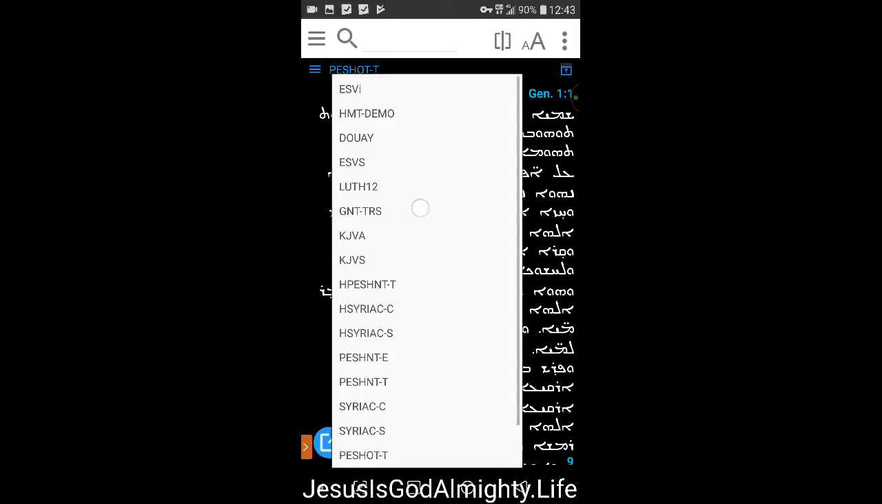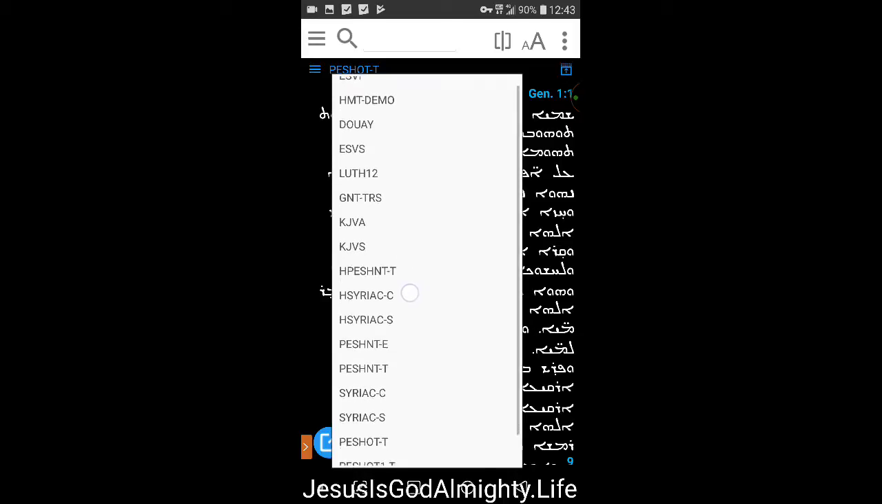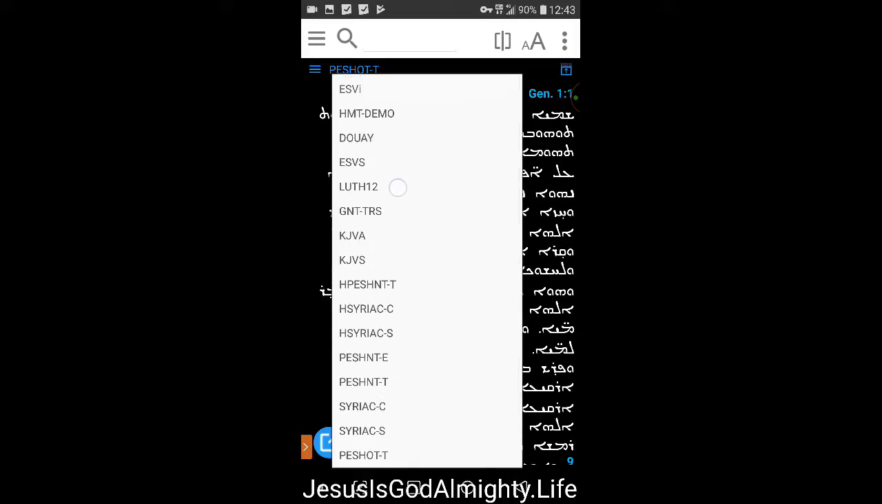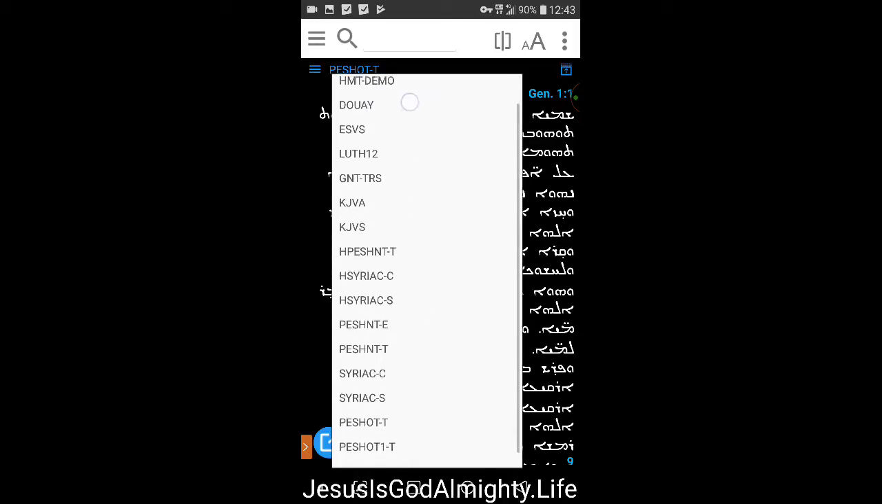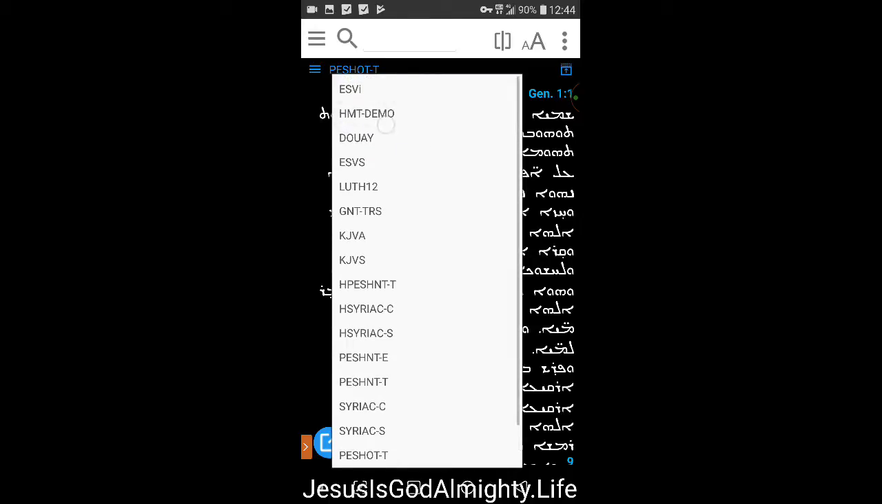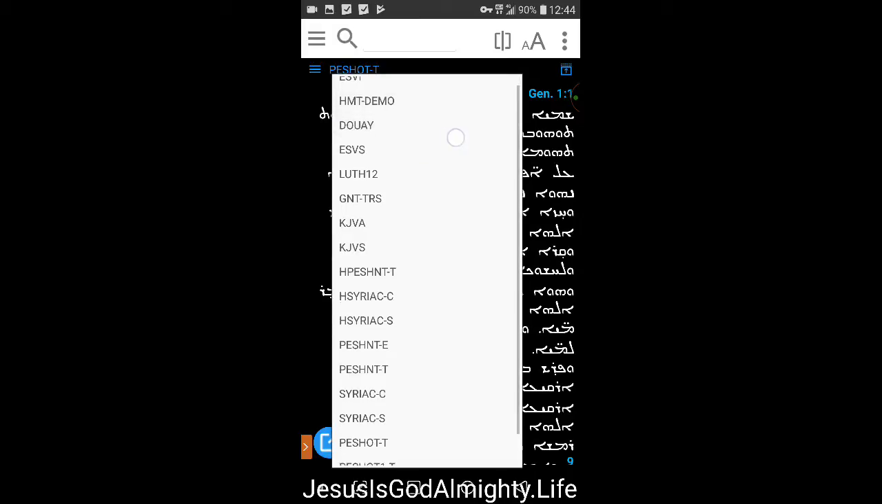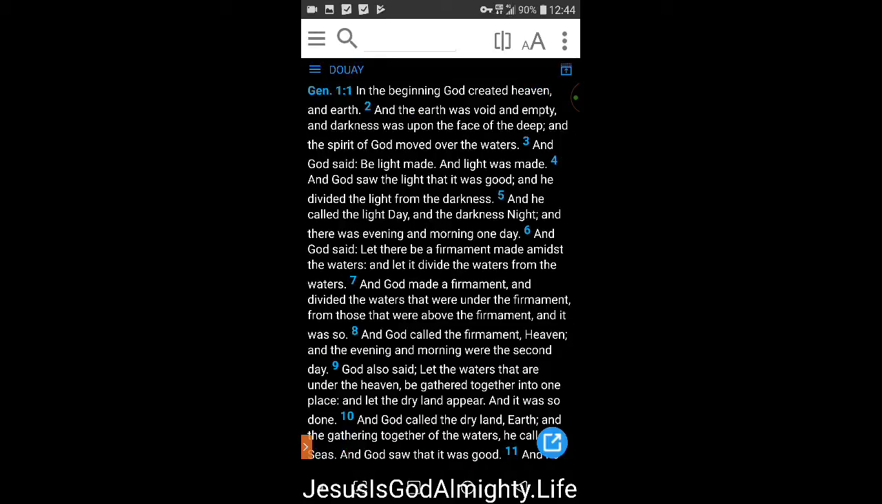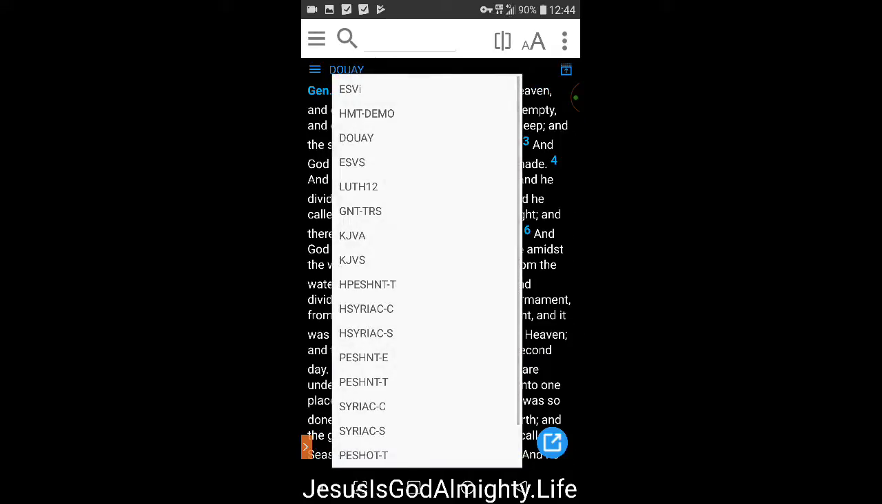but again, there's not really much interest in regards of a lot of these sources I can get for free. The ESV I can get for free. The Hebrew, now this is a demo, but I have pretty much the Hebrew. The Douay, I think I can get that for free as well. That would be the Catholic Bible. Yeah, I think it's there for free. The ESVS, that's the same thing.